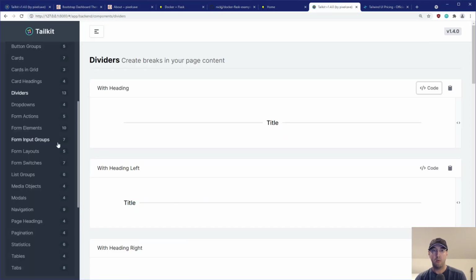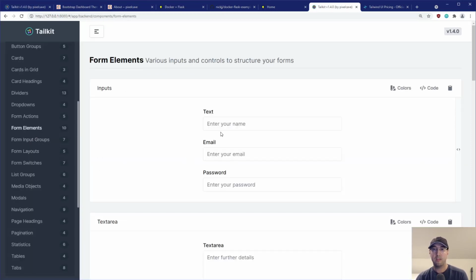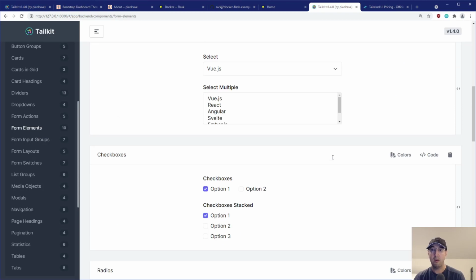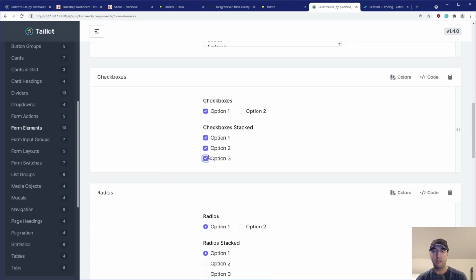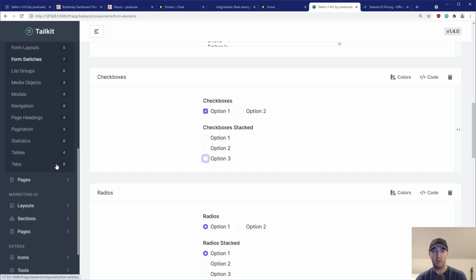Now, going back to over here, there's form elements, and it never ends, right? And I don't mean that in a bad way. For example, these checkboxes are pretty cool looking. But yeah, there's so many to go over here, and I feel weird just skipping over so many. But again, you can check all these out on your own.